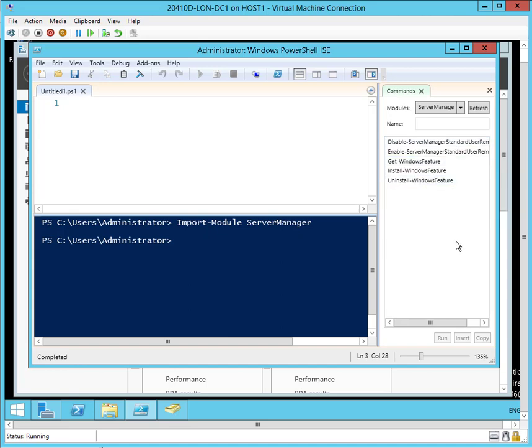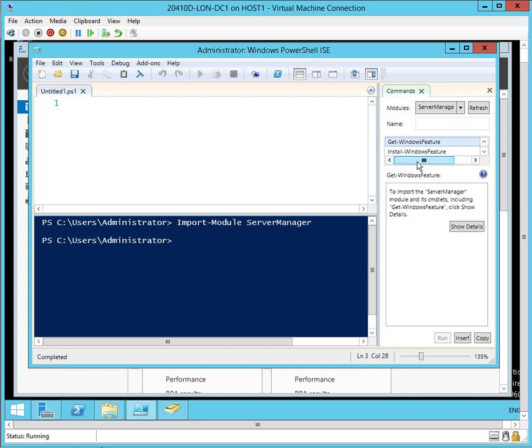If I select the Server Manager module, then it shows the various commands that are available from that module, including Disable Server Manager, Enable Server Manager, Get, as in retrieve information about Windows features, Install a Windows feature, and Uninstall a Windows feature. And there's some additional information there. We can look at the details of those commands.